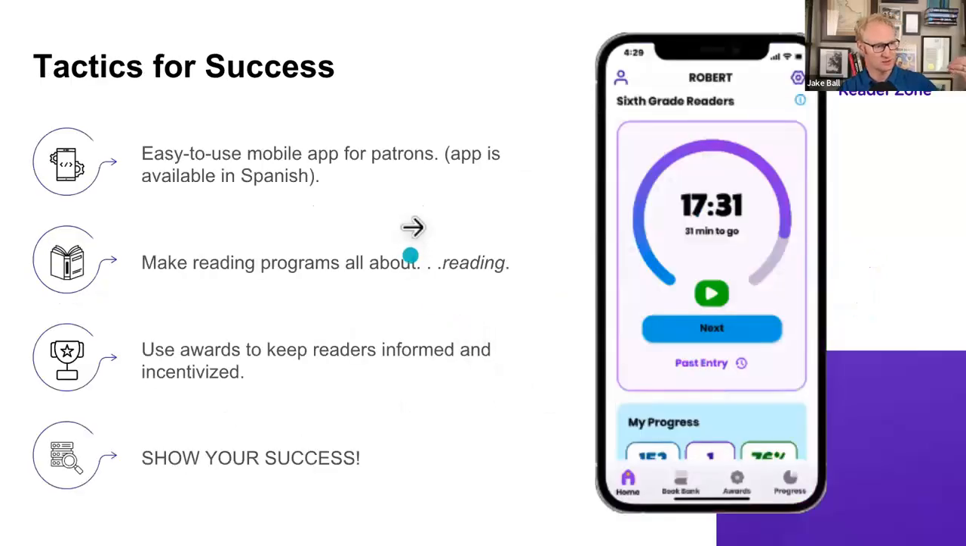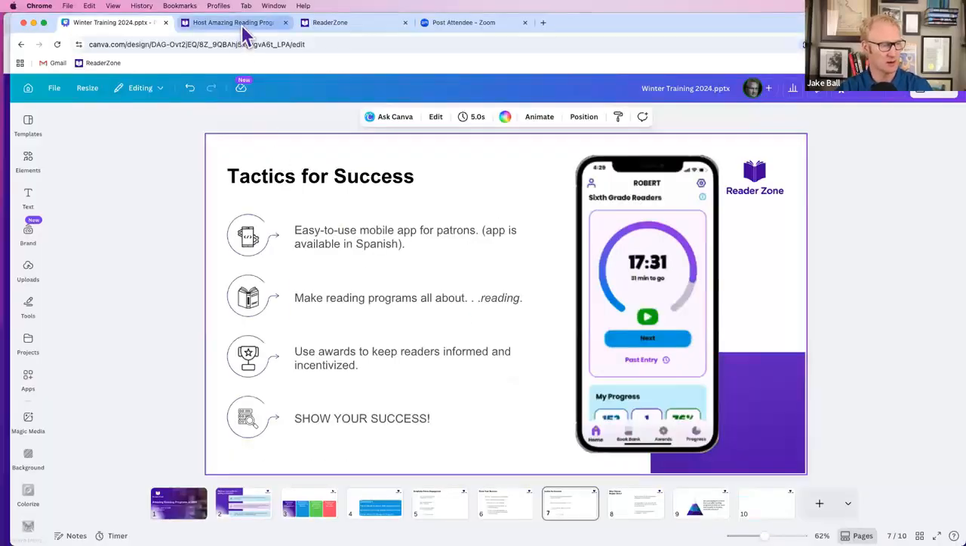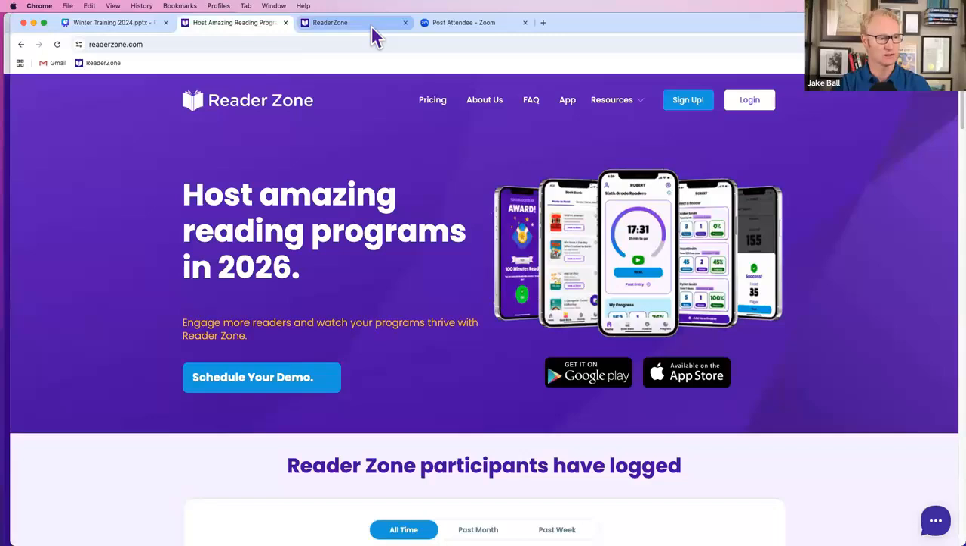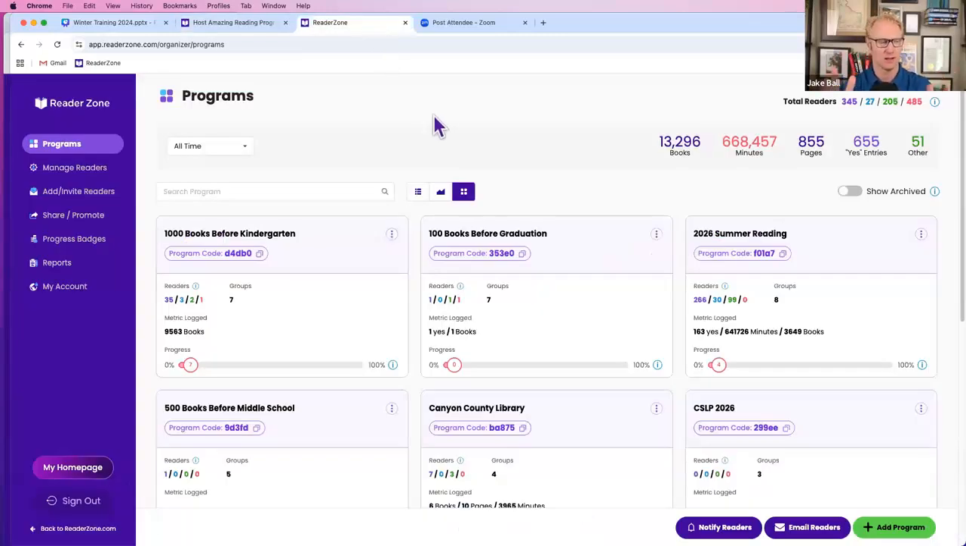So tactics for success: have an easy to use mobile app, make reading programs all about reading, and show your success. So with that, I'm going to switch my screen here and let's talk about reading programs and Reader Zone in specific terms. As I do that, I want you to fire off with any questions you might have.